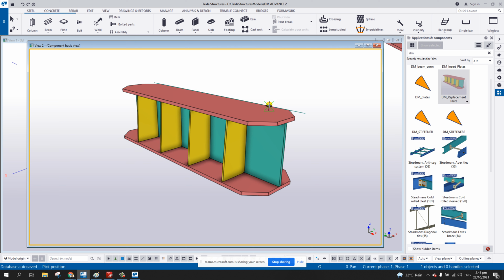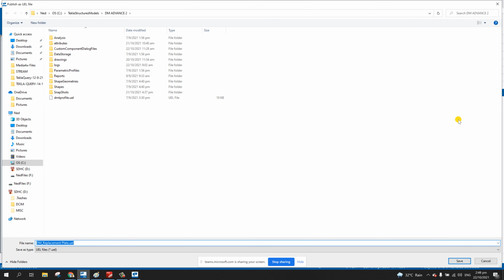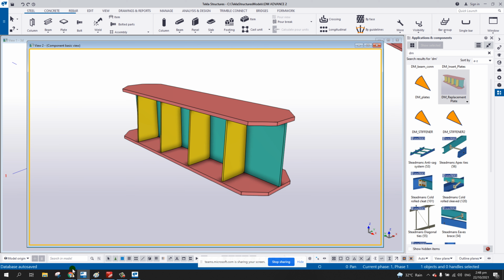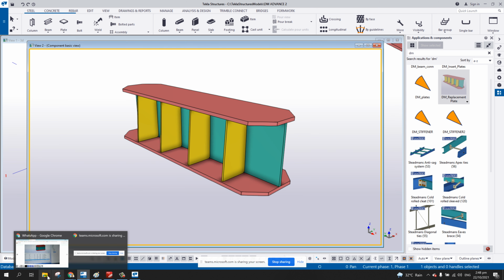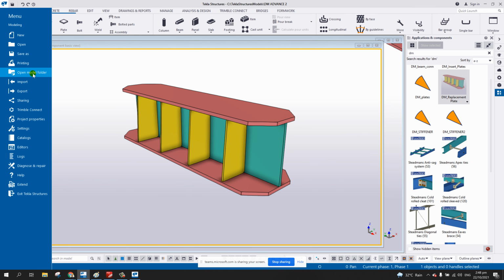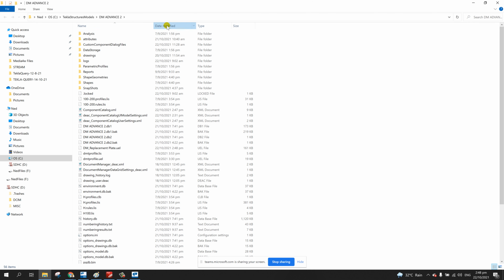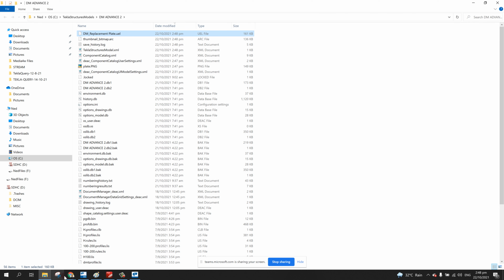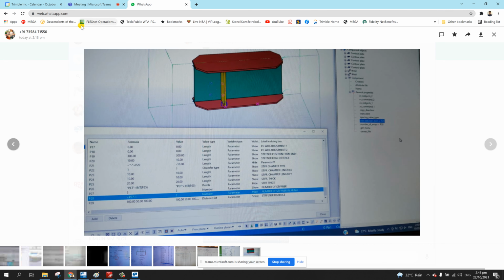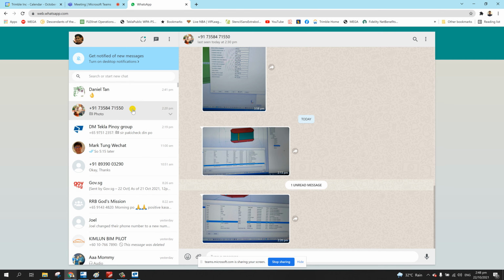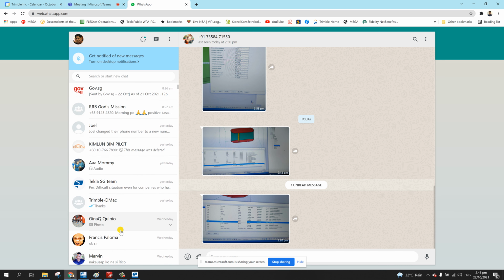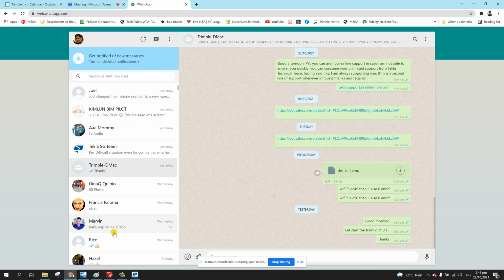Okay, and then after that you can now right click and then publish to export this one. Let's say DM replacement plate UEL, save. So once I save this one, I can now send it to you. Okay, so let me send it to your WhatsApp, and then you can try to import to see this component. So here, date modified, I'm going to send this to your WhatsApp here.